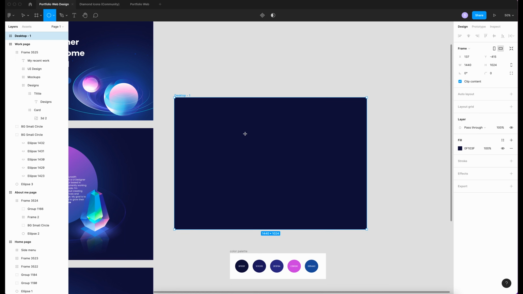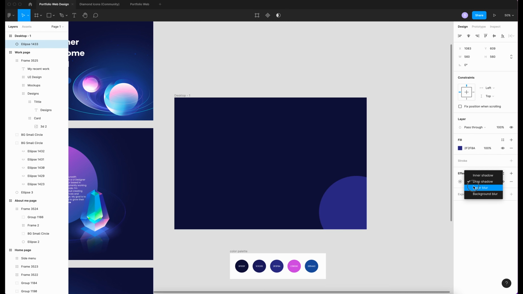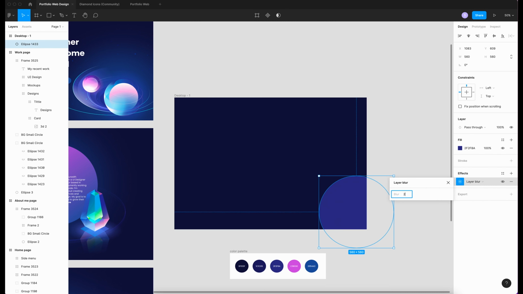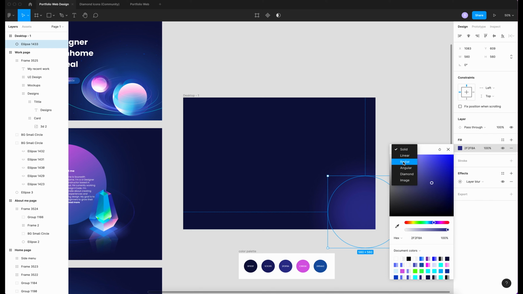Use ellipse. The dimension is 560. I'm gonna use this color. Go to effect, add a layer blur and put 200. So you put it in the bottom right corner. I'm gonna choose radial again.